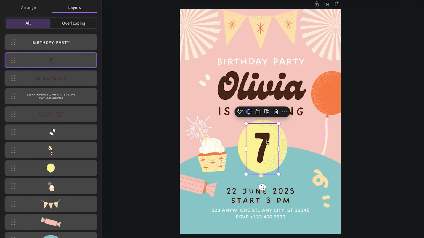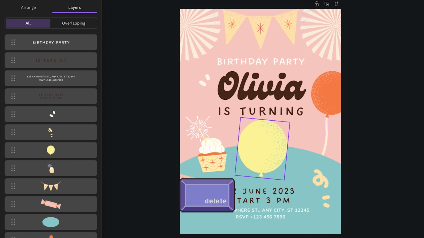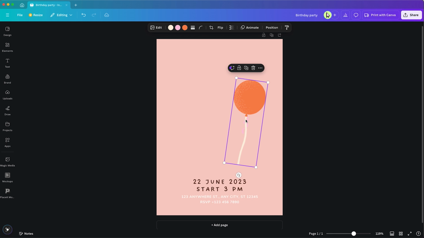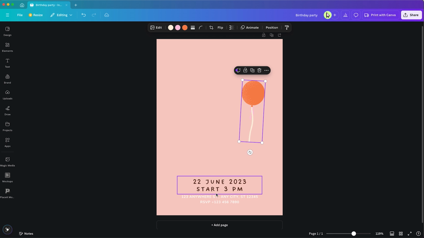We don't need all this stuff. Simply select the item, press delete, and it's gone. 12 seconds later. I've kept the balloon and some of the text. We're just going to move that around for our invitation. Change the size, grab any of the corners, and drag for positioning. The proportions are locked automatically, so you can always scale without distorting the item. To rotate it, just press the rotate button and turn as needed.